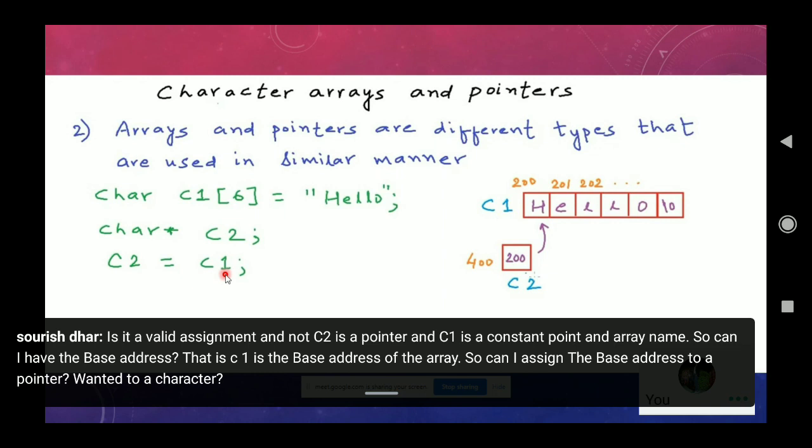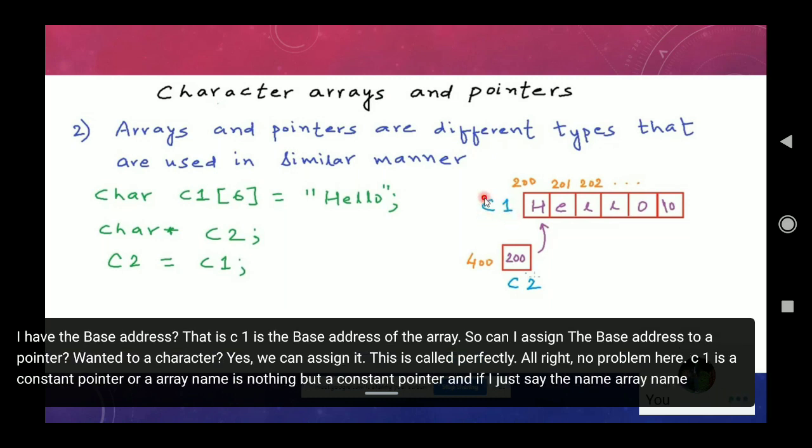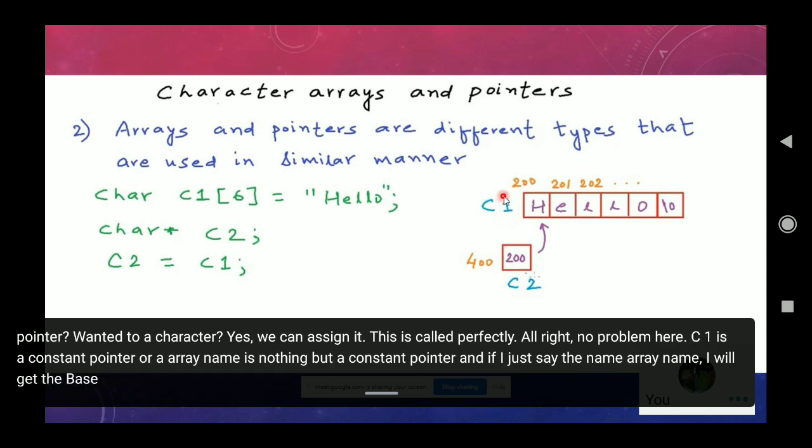Yes, we can assign it. This is perfectly all right. No problem here. C1 is a constant pointer, or an array name. Array name is nothing but a constant pointer. And if I just say the array name, I will get the base address.